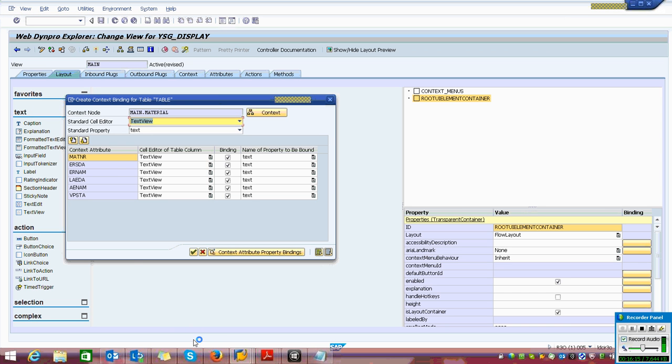Now these are the list of attributes that are available in the node, and each attribute has been assigned one UI element. Text view is a UI element which is used to display data in read-only mode. The data can be displayed only in non-editable mode.